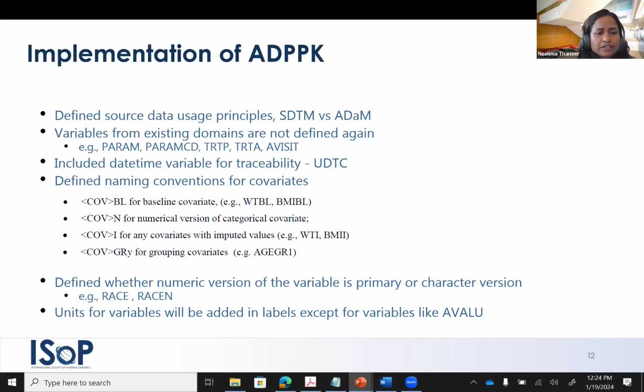And COV-I is reserved for any covariates with imputed values. Again, if we choose to impute a missing covariate in the dataset, we'll leave the original variable as is and create another variable and populate that with the imputed values along with the other non-missing values. That's one way to do it. And if you're used to imputing in the model file and not touching the dataset and source data, that's fine, and you can do that too. We talked about it in the implementation guide as well.